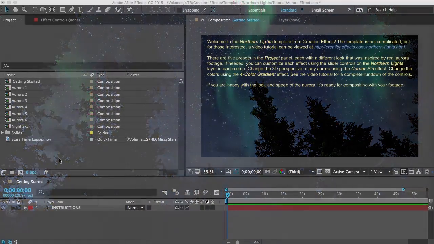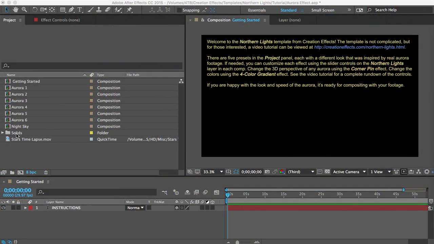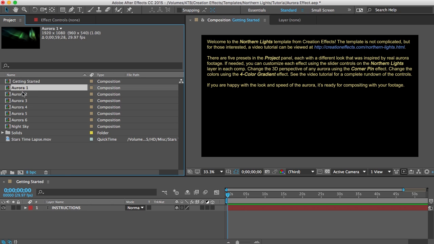When you open it up, you should see several Aurora presets here, which you can just composite with your footage as they are, or you can get in there and customize the way they look.